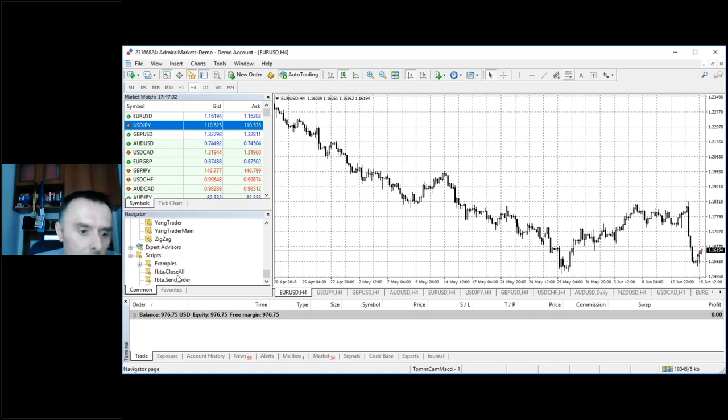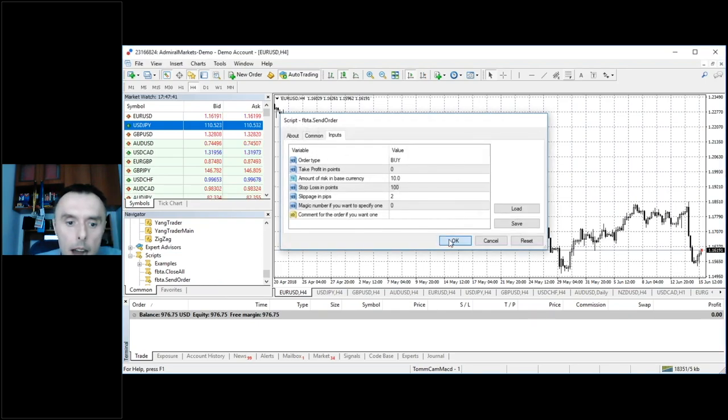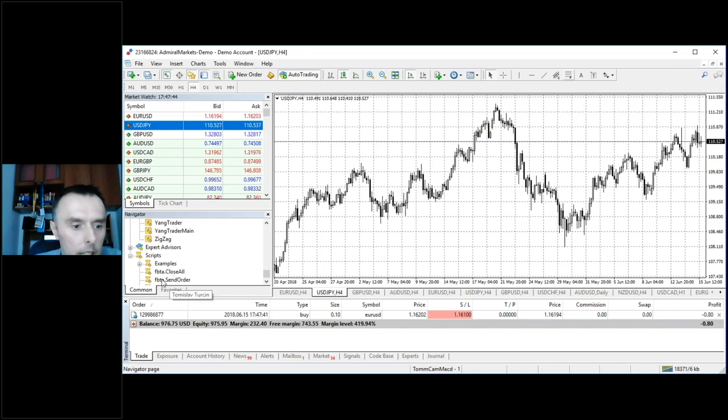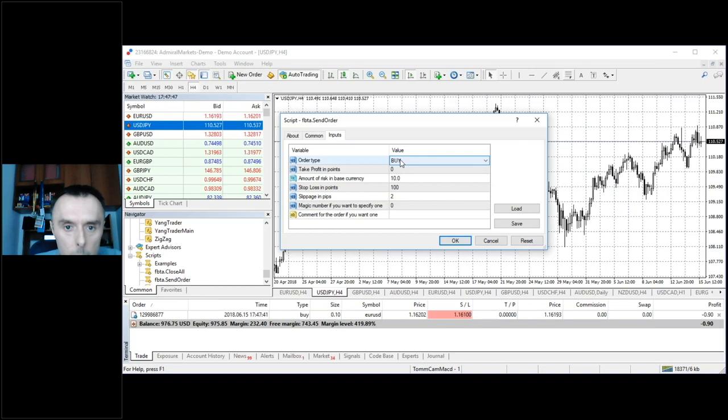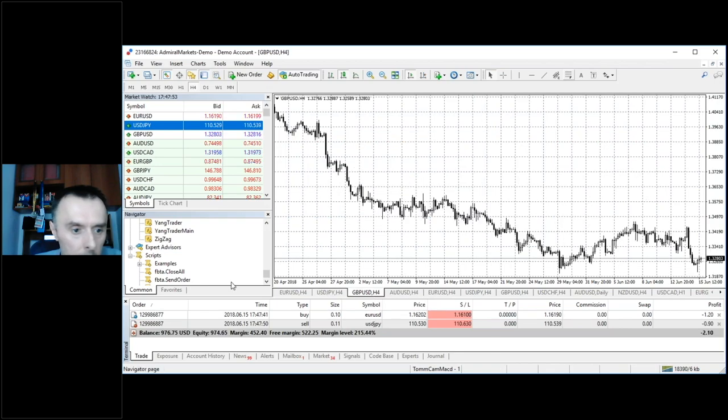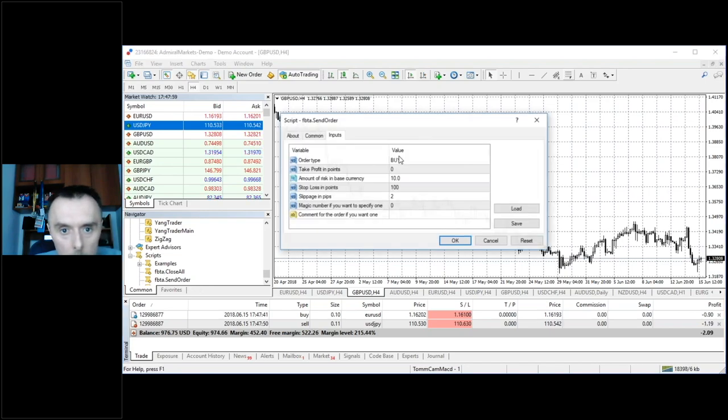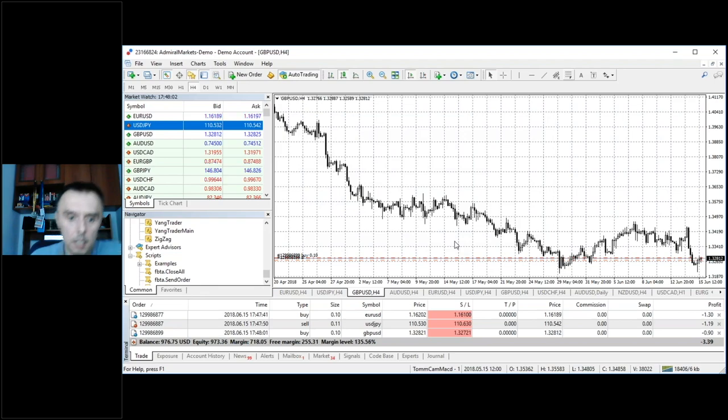Okay, let me try a different combination. For example, we will enter one buy, we will enter one sell, and we will enter one more buy. As we see, we are having buys, sells, buys. Okay, and we are having three of the orders that are losing at the moment.